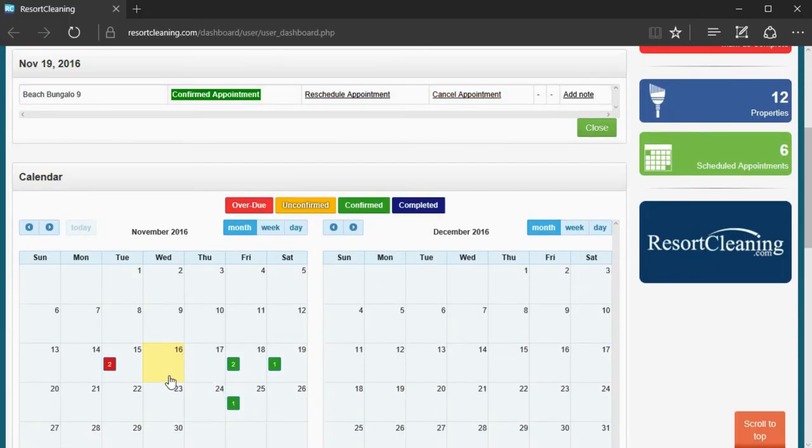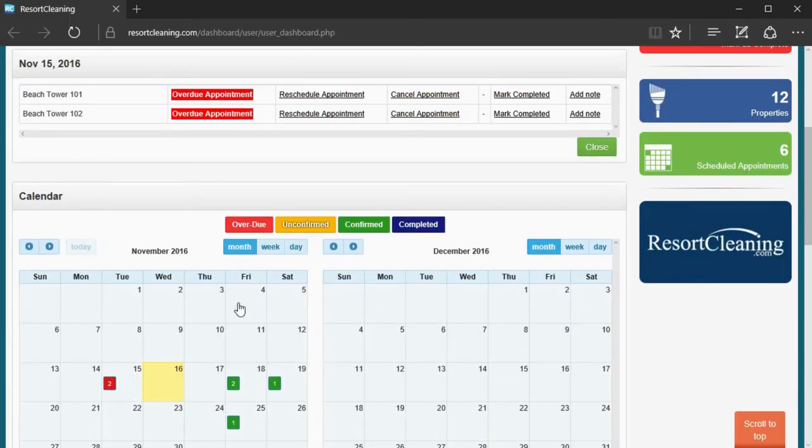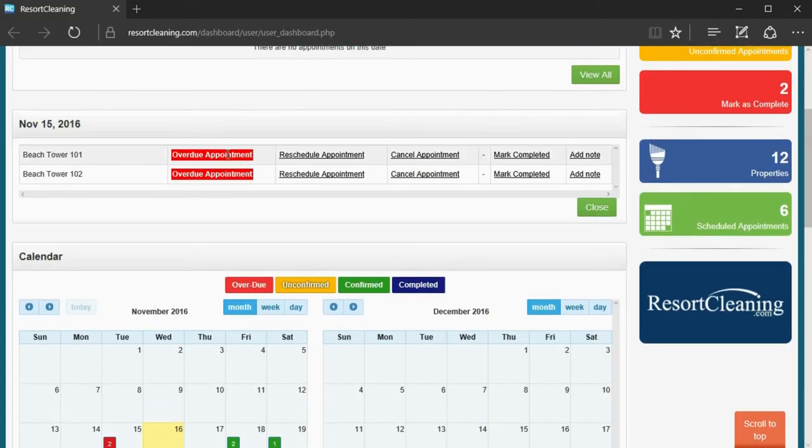These two appointments in red are overdue. That simply means they have not been marked complete and were scheduled for a date in the past. Let's go in and cancel one of these.